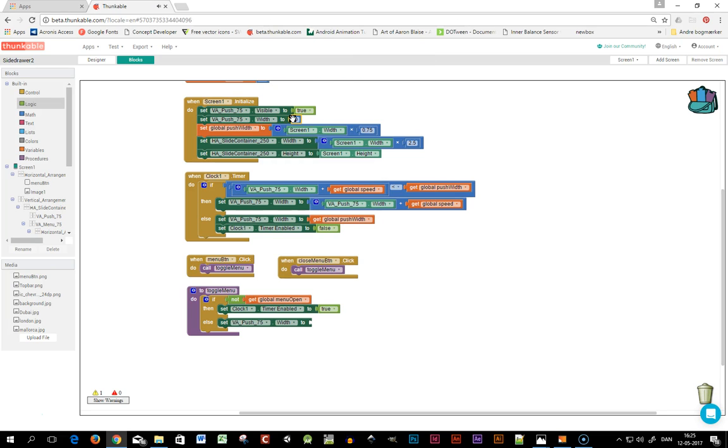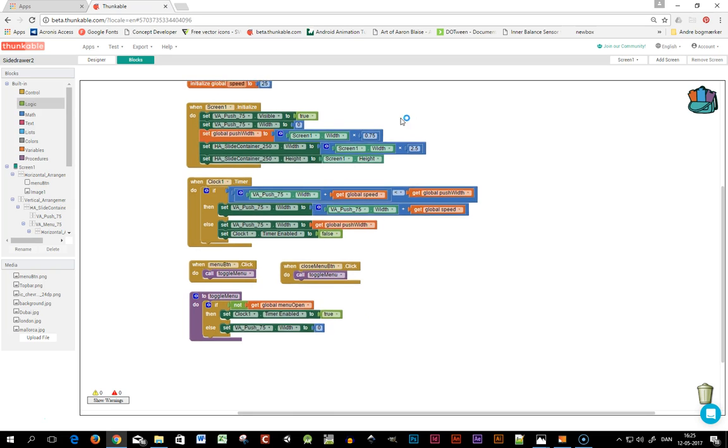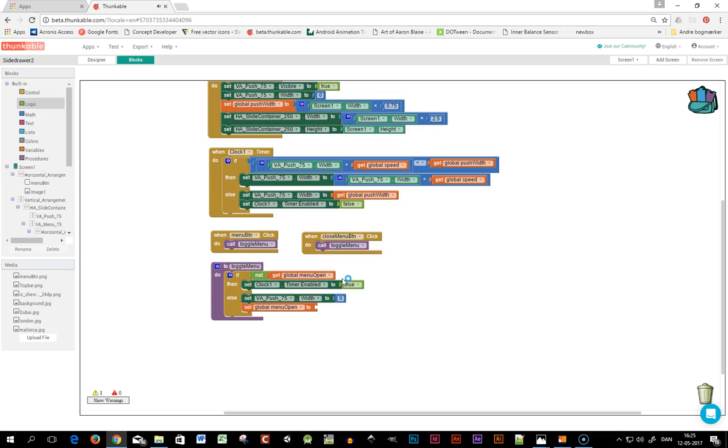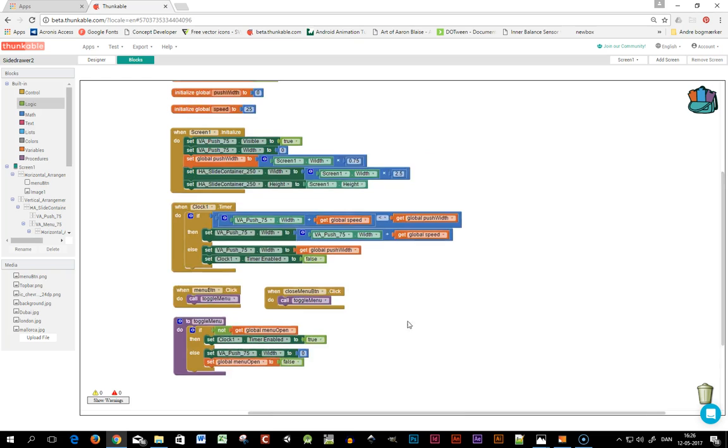I close it immediately. You can make your own animation where it slides in again. And then I'll set the boolean to false. Because now the menu is not open.